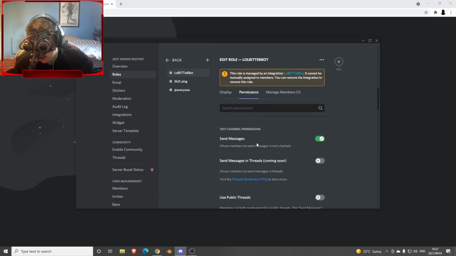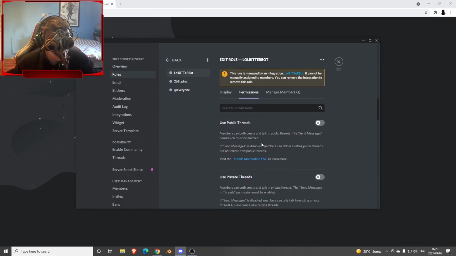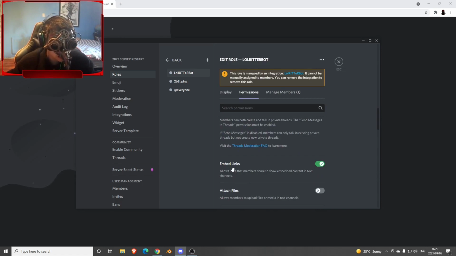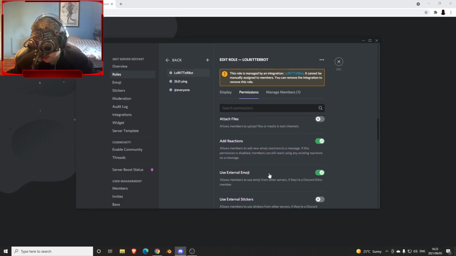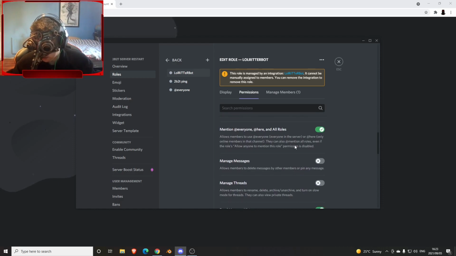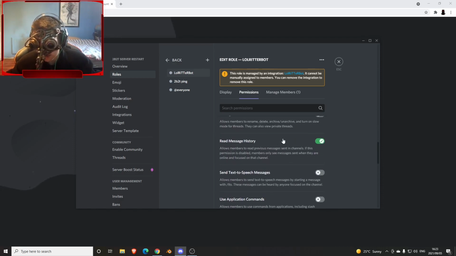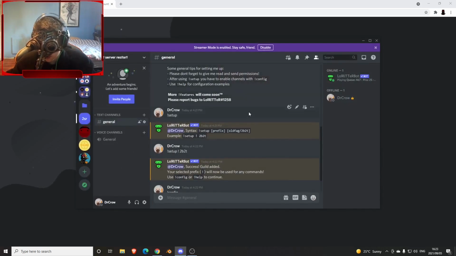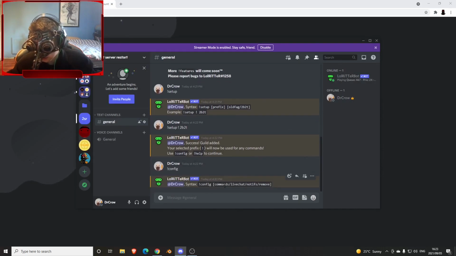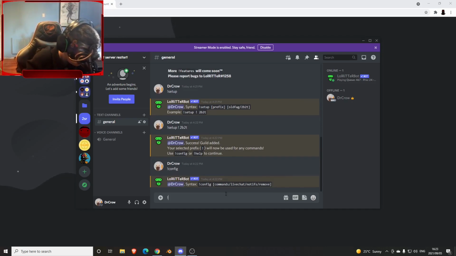So you probably want send messages on, because it's going to ping you. You're going to embed links, sure why not. And you just need to enable these. And then now that this bot is set up, you can config, you can add notifications, which we're going to do since we now have set it up.